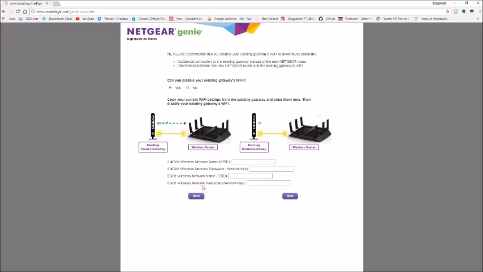So this one here, my old one, only had 2.4 and 5. With the new X6, I'll have two 5 gigahertz connections. What it does is it splits it up. The 2.4 goes up to 600 megabits per second, and each 5 goes up to 1300 megabits per second. So before, my old Asus wasn't even close.